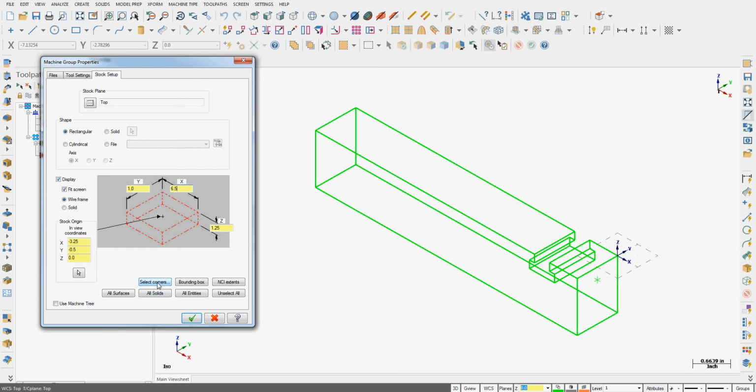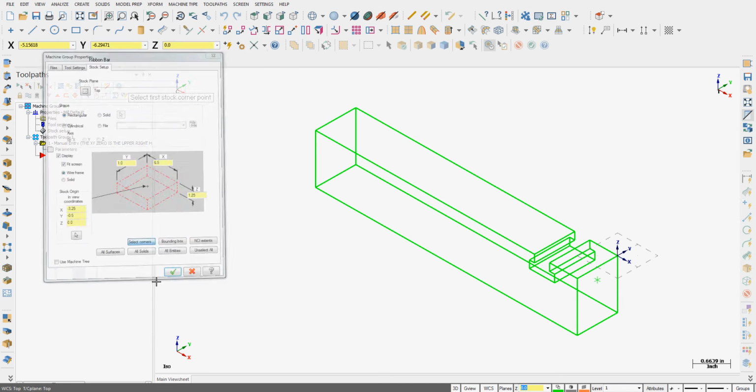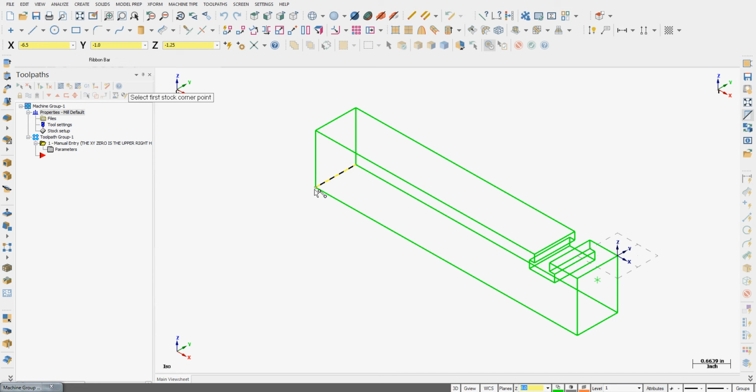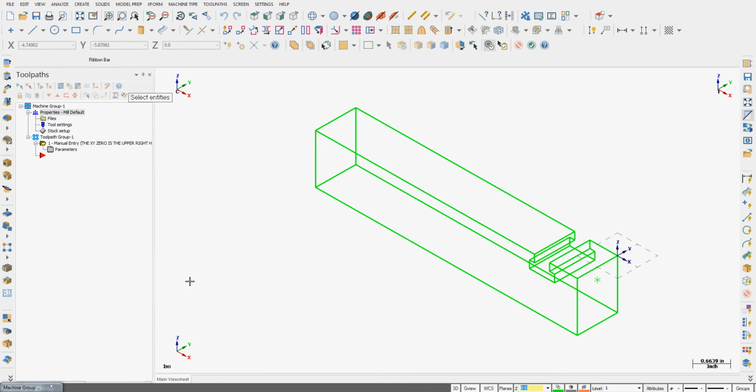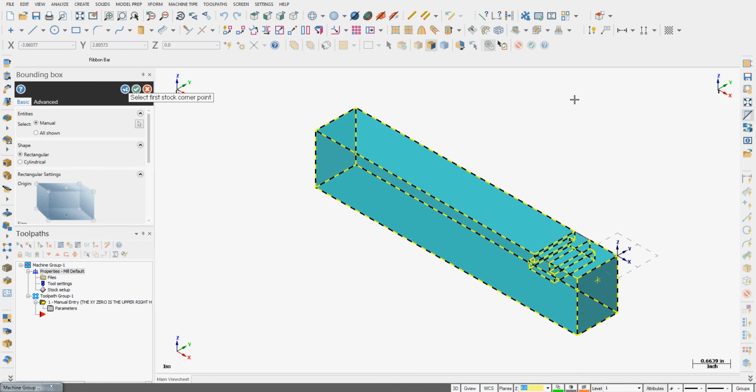I could also tell it to select the corners of my part, and I can select one corner and then the opposite corner. I can also choose the bounding box option, and I'll window select all of my entities, and this window will populate. With the bounding box selection, the default is to manually select everything. I could change the radio button to automatically select everything shown.